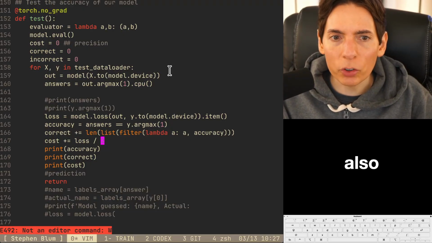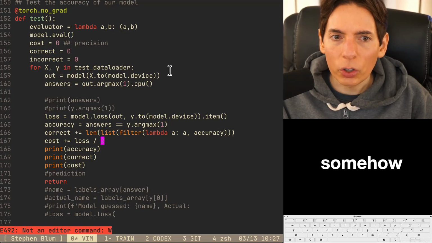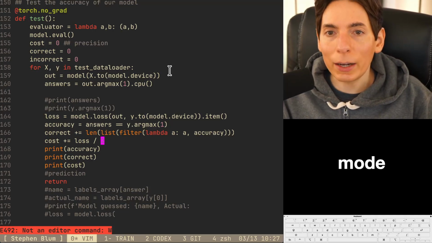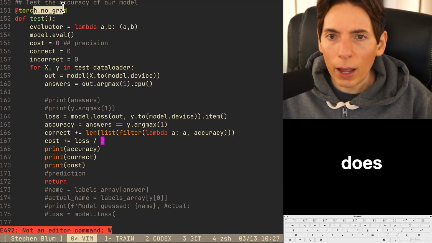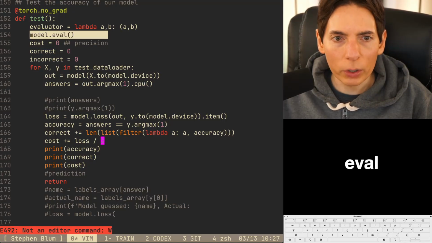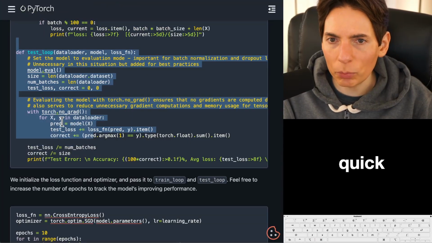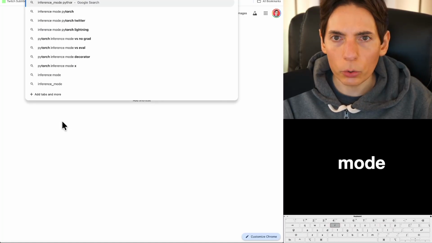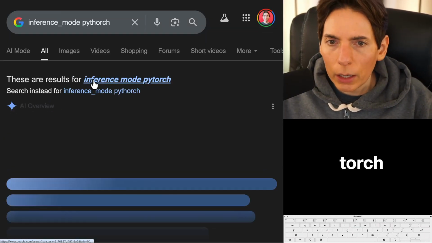There's also no inference mode, which somehow does the same thing. Oh, there's a new inference mode. Got it. Which does no grad, and at the same time it does eval. So what is this inference mode? Let's check that out real quick, you guys. That's important. All right, inference mode PyTorch.